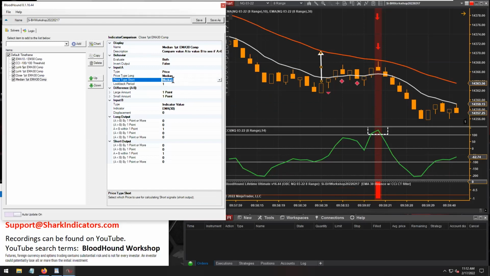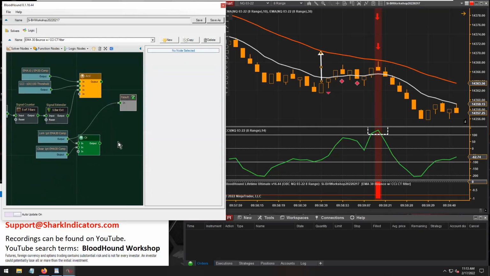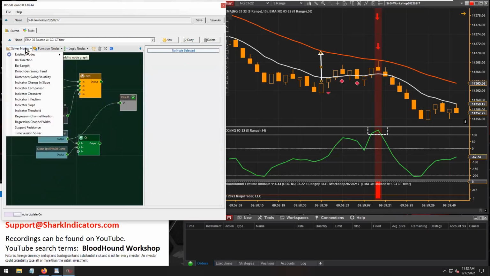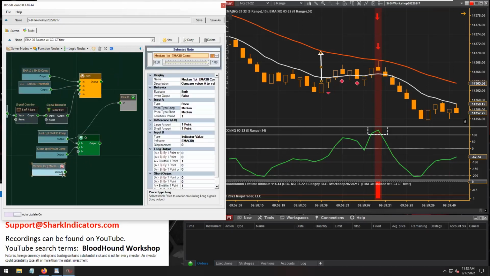All right, so let's switch those over to the median there. So there's 3 different prices we got. Maybe you might need more, you just have to verify all that. So let's go to our existing nodes once again, and there's the median price compared to the EMA30. So let's drop that on the board, connect that in. All right, and there we go.